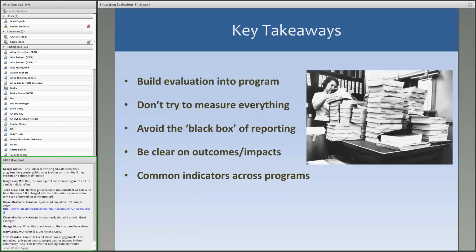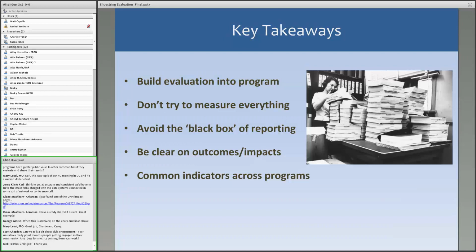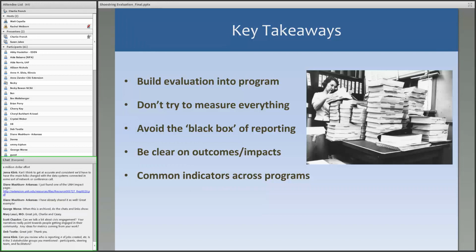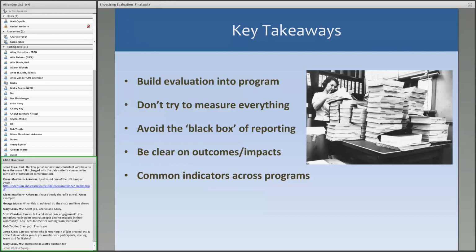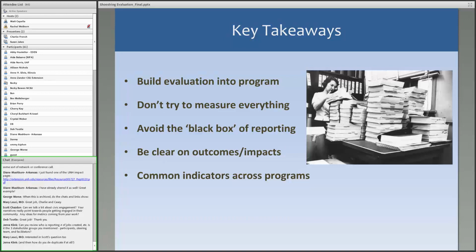So Scott's asking a question. Can we talk a bit about civic engagement? Your narratives really point towards people getting engaged in the community. Any ideas for metrics coming from your work? Well, Scott, that was something we're hoping to talk with you more about, and our evaluation person at the University of New Hampshire is hopefully going to be able to help us with it. We've been looking at new people taking on leadership roles. Right now, that's really one of the main indicators that we've collected. But we do want to think about other ways of capturing this idea of civic engagement.